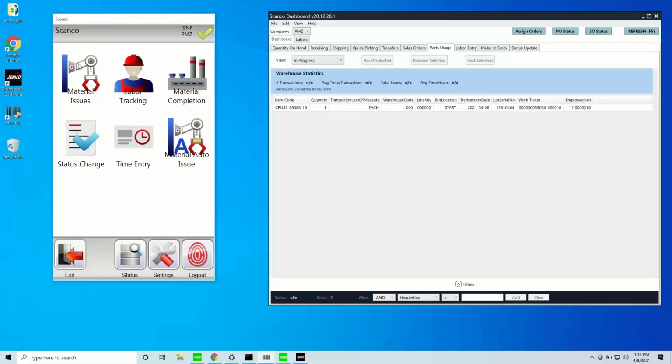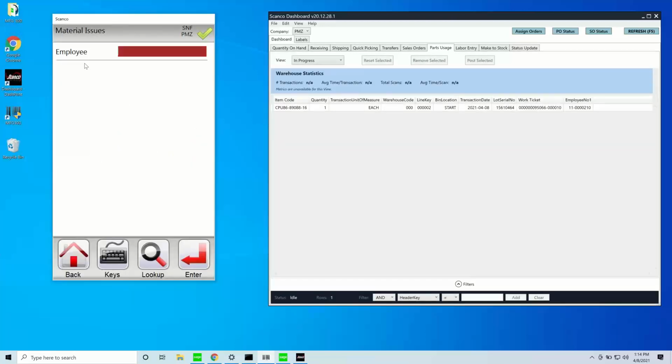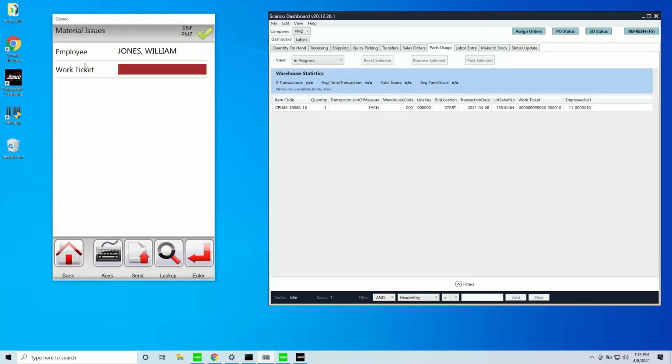Today, I'm going to start in what we would call a material issue. So we're going to issue material to a work ticket by step. Now, the first prompt you're going to get is your employee ID. I'm going to scan my employee ID, and the system's going to validate that that's a correct employee ID. And then we're going to scan our work ticket and our work ticket step.